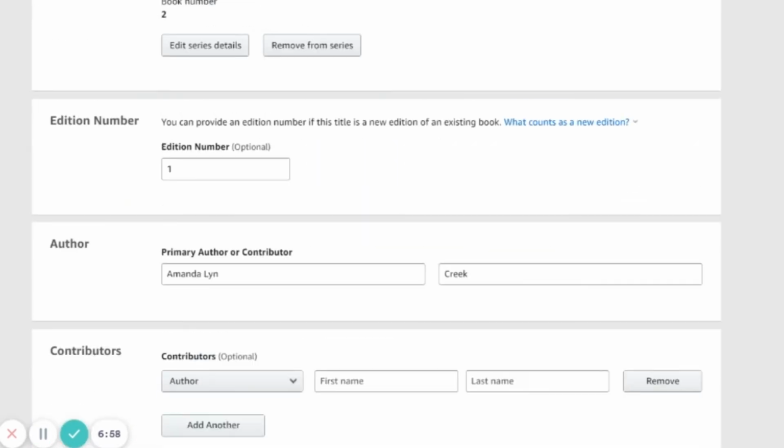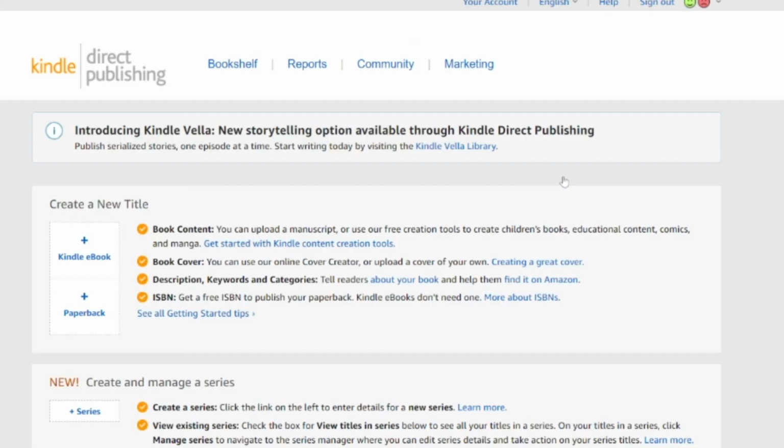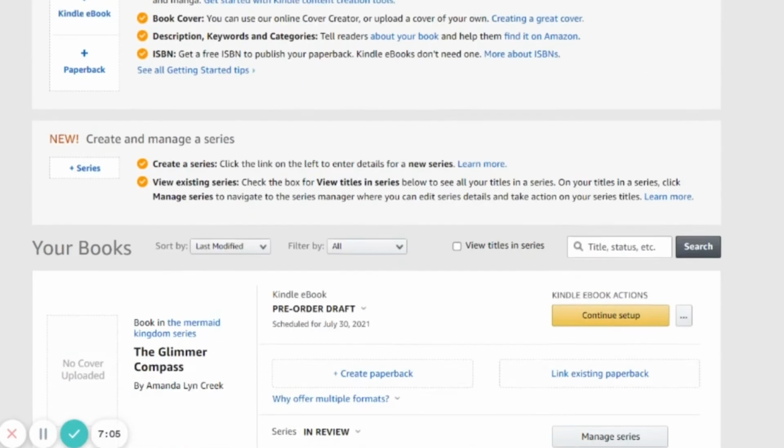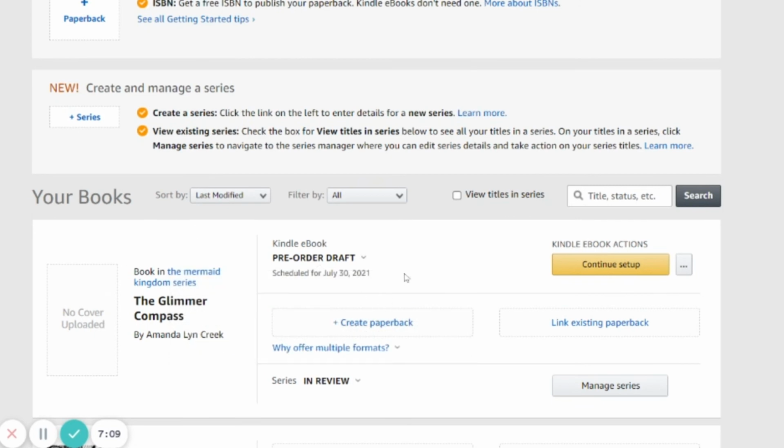So now that it's saved as a draft, I can always go back to my bookshelf and it should be the top one in the list. If I go down here, you can see it's the top one, it's a draft, and everything is started, not finished, but it started. And it does take time for things to be approved. When I did mine for my first ebook, it took not that long, actually. It took like 5 hours or something like that.